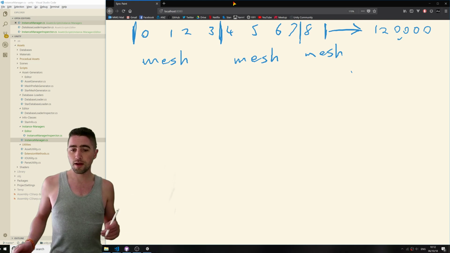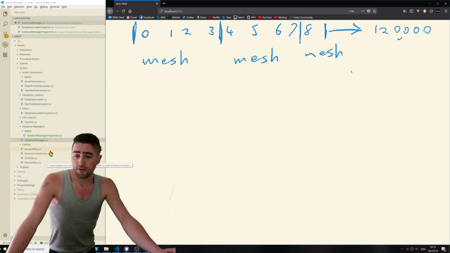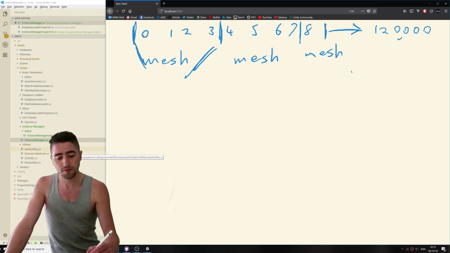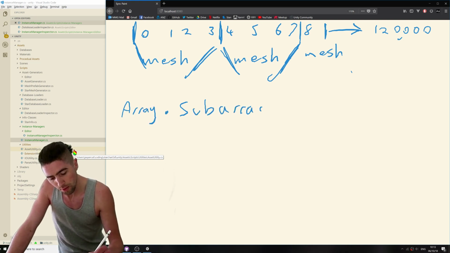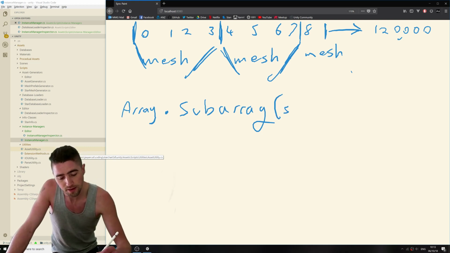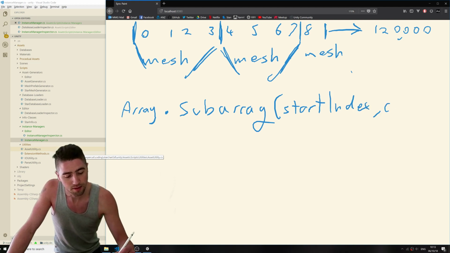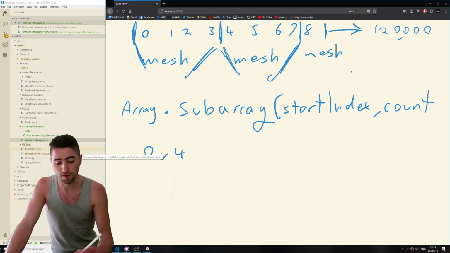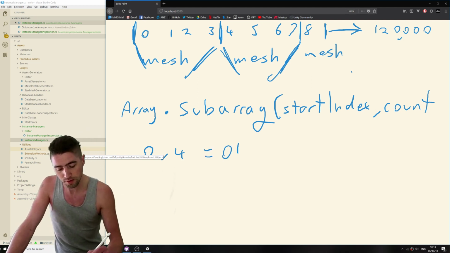So that sounds fairly simple, and I suppose I'll just start creating it. We can see how that's going to look. The first thing I'm going to do is create an extension method that'll allow us to take these sections out of an array. I'm going to call it subarray. So we'll have an array dot subarray, which will pass in a start index and also a count. So we can pass in a start index of 0 and a count of 4, which will give us elements 0 to 3. So equals 0, 1, 2, 3.